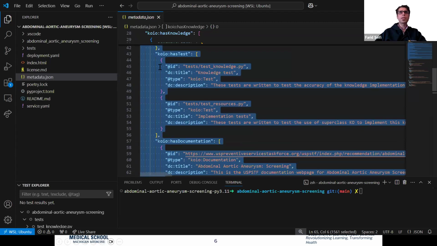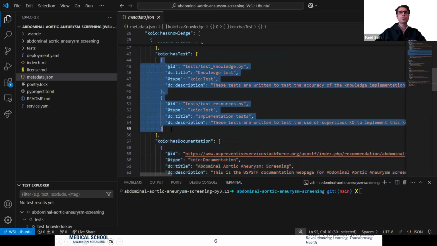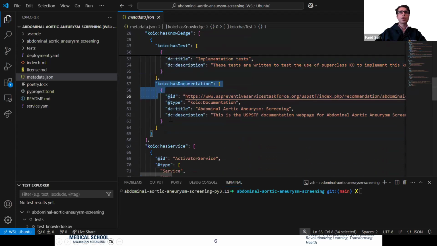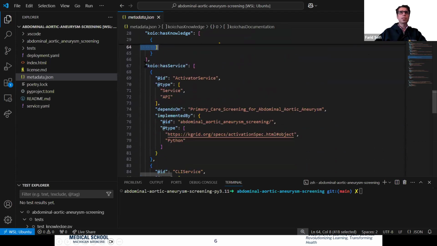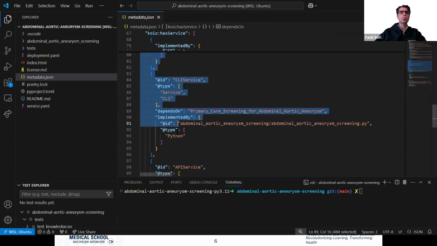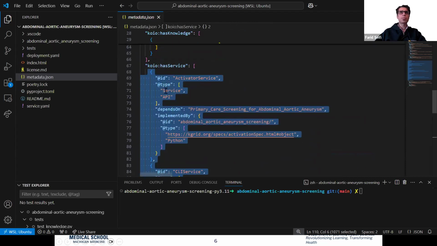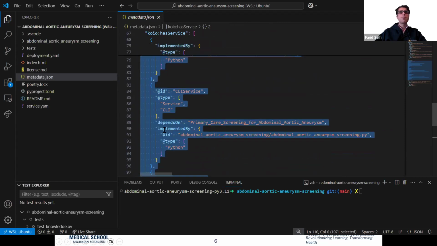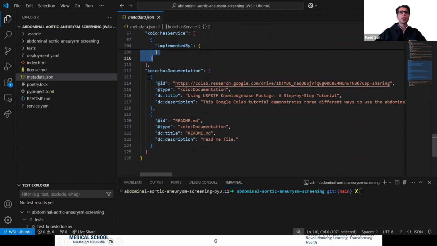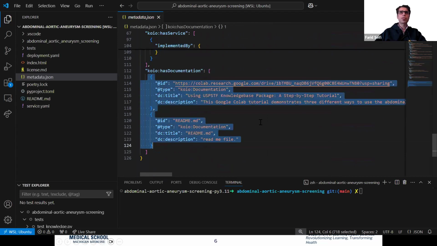This knowledge element has two different tests defined for it, and each one of these points to the implementation of the test. There is one piece of documentation defined here for this knowledge as well. And the next section has three services defined for this knowledge object. Each one of these services has its own ID. It's typed as service. It shows which piece of knowledge it depends on, and it points to the implementation of the service.